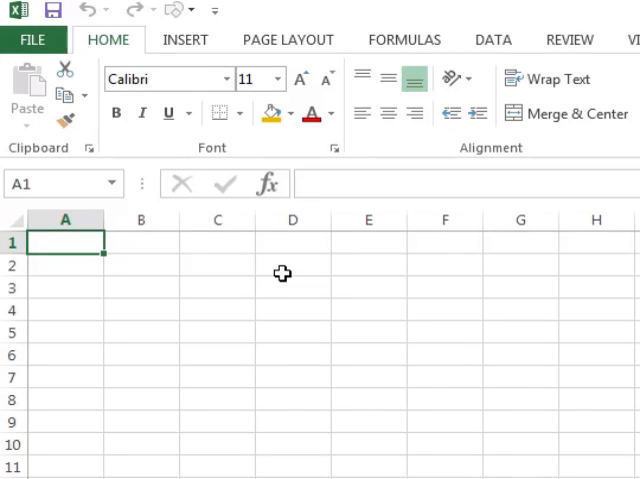Hi, my name's Heather Marriott, and this is just a little introduction to Excel and cell referencing. This is a blank Excel worksheet.